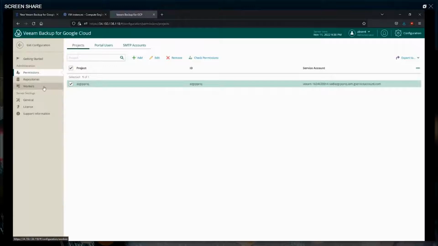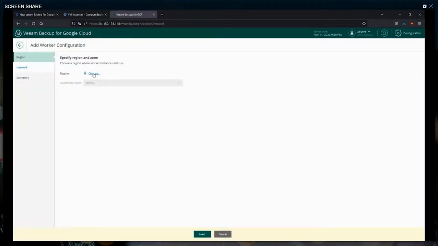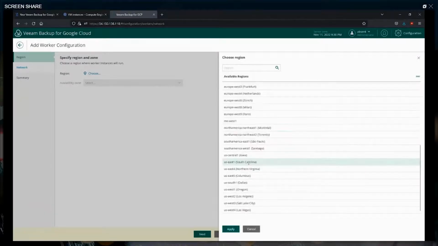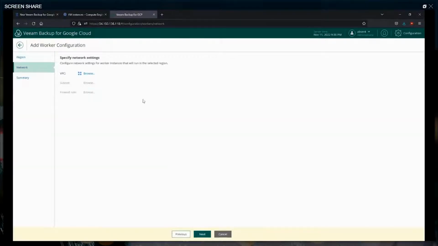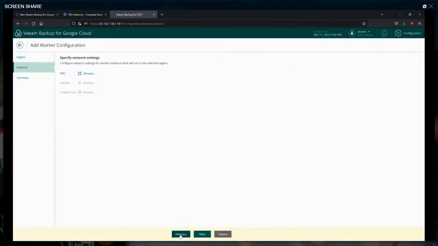As I mentioned, the second step for me was to configure workers. Let me show you what it is. I just click add, and then I select the region where I'm going to protect my data, or basically where I'm going to work. Let's say Oregon. I'm not sure if I've got anything configured there, but let's go for that. Yeah, probably no VPCs. So let me take another region.